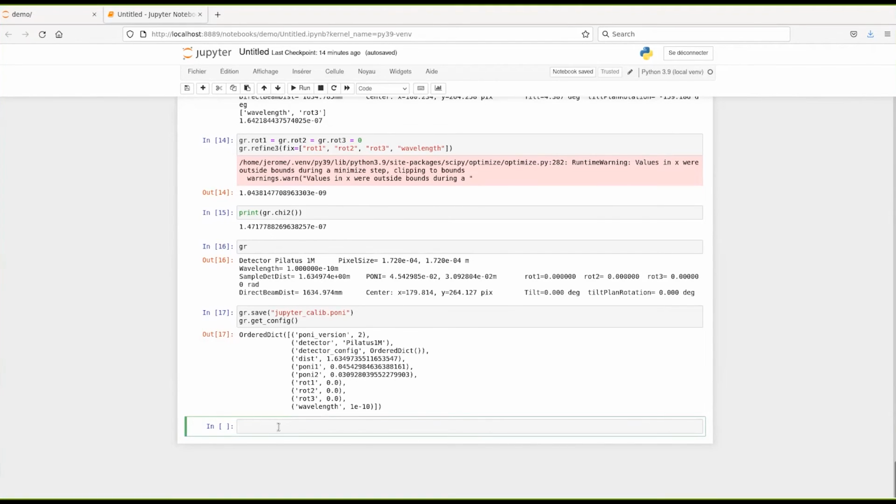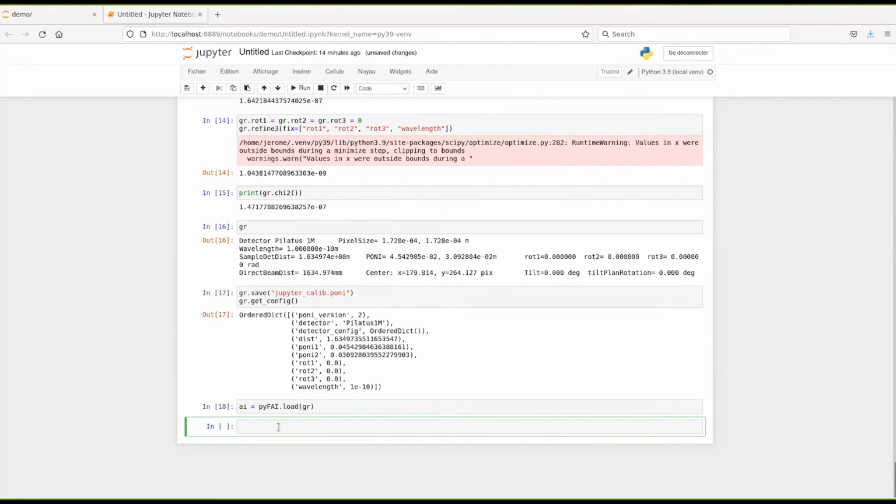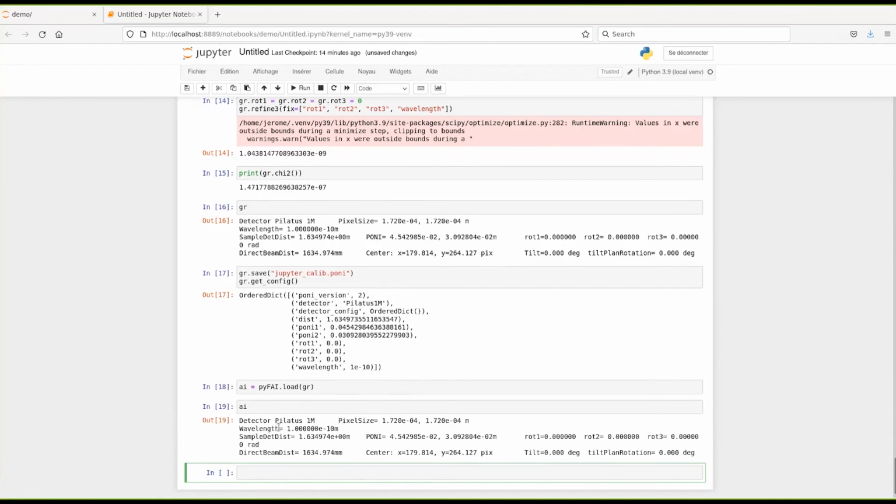Now, if we want to perform some azimuthal integration, it's advised to extract this information from the geometry refinement object and create an azimuthal integrator. And this is simply done by pyFAI.load of GR, and so AI now looks the same, except that it has lost all the capability of fitting the geometry. So it's a tool to perform the azimuthal integration.